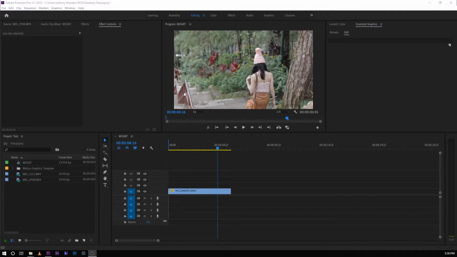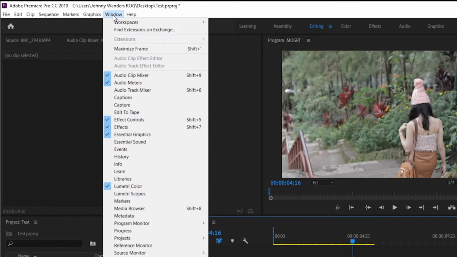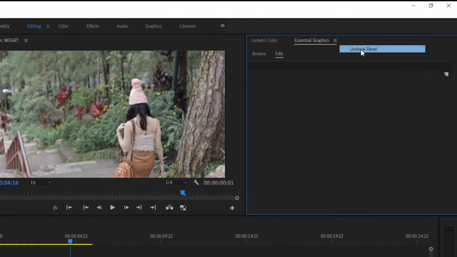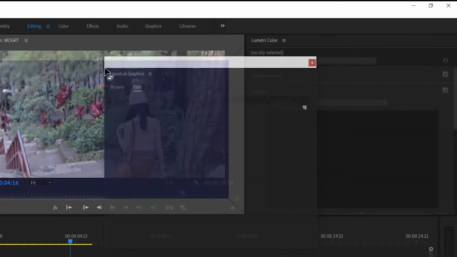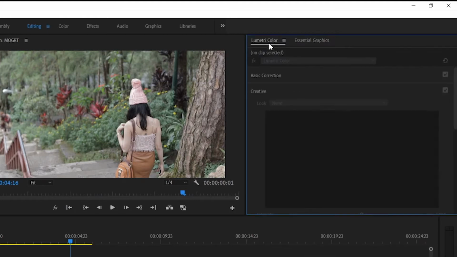Now that we have our Premiere Pro open, go ahead and proceed to the Essential Graphics. I know most of you guys already know what Essential Graphics is and where to locate it, but for beginners in Premiere Pro who are just starting to learn, you can open it by just clicking Window and Essential Graphics. If you're opening it for the first time, it might appear as a window just like this one. So all you have to do is drag this window and drop it to wherever you want, in this case, beside the Lumetri color.